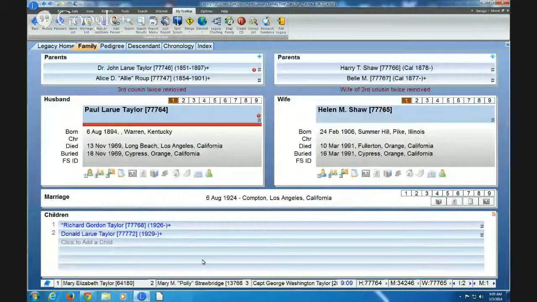All right, so I'm going to start by sharing my screen, and I'll do that right now. Okay, and then I'm going to put up my Legacy screen. Can you see that okay, Gordon? Yes, that's just fine. All right, so I've got just a typical group sheet from the database. This is Paul LaRue Taylor. It doesn't matter where you're at in the database.